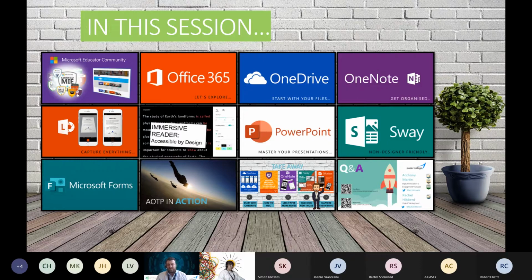So we're going to have a look at the Microsoft Educator community and then a brief tour of Office 365 generally, and then looking at some of the key apps. So we're going to look at OneNote, OneDrive, Office Lens, and then we're going to take a look at Immersive Reader, and also in that same section, we'll take a look at the translation tool as well. In addition to which then PowerPoint, Sway, Microsoft Forms, and then we're going to see it in action.